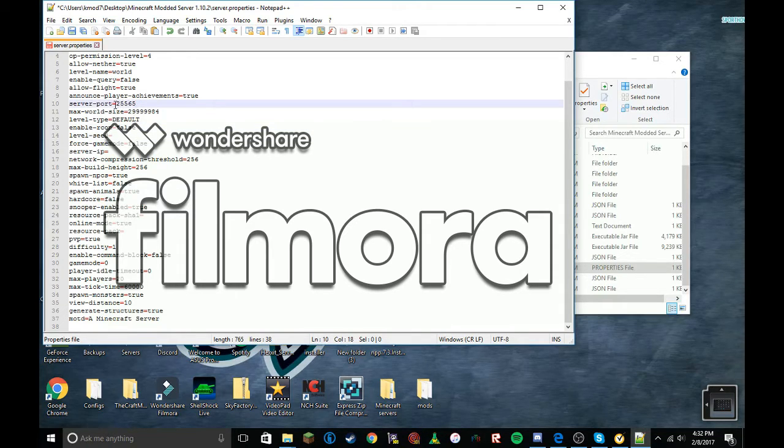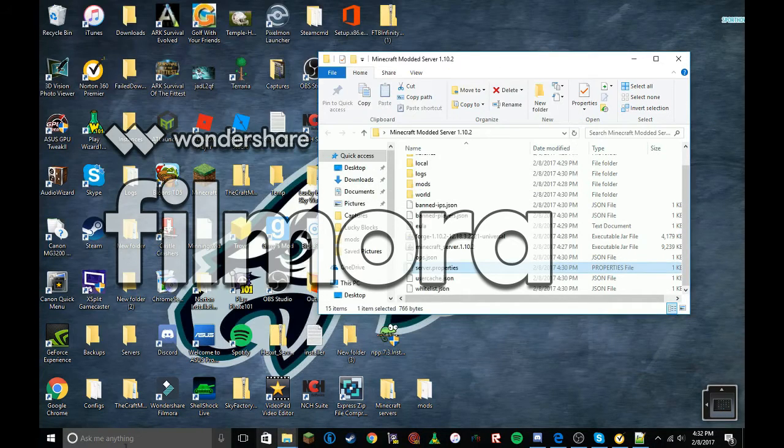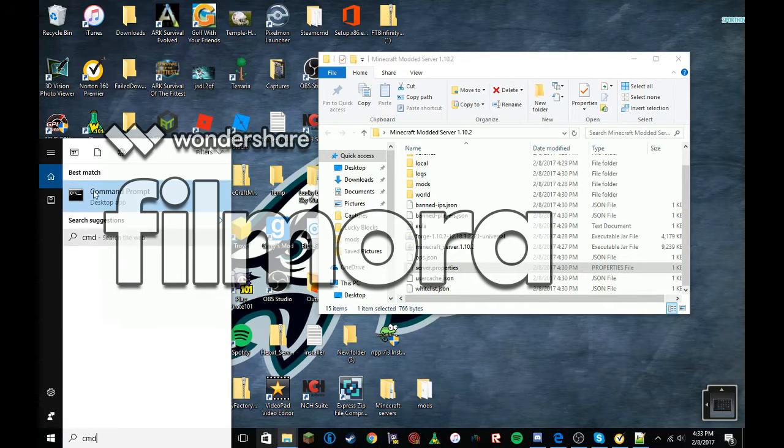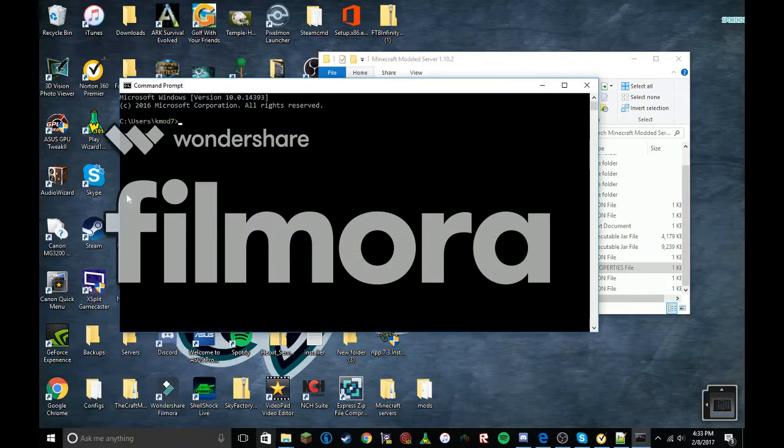But this number right here, remember 25565. That's the port that Minecraft follows. So that's the one you're going to be using, and it's going to become useful when you port forward. And so, see server IP, you're going to have to find your IP. In order to do that, you go to your home screen. I'm in Windows 10, so I can just click down here, type in CMD, and click that.